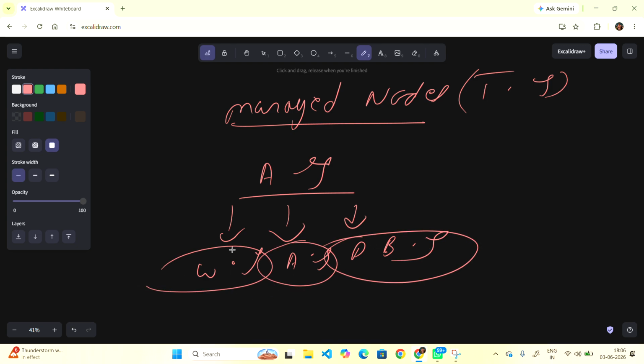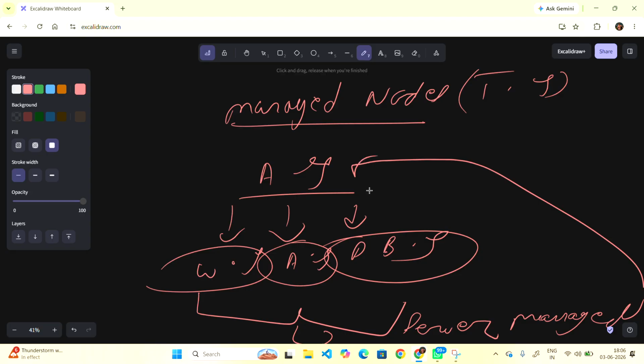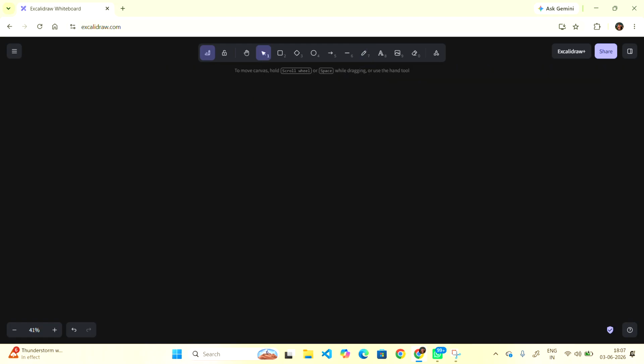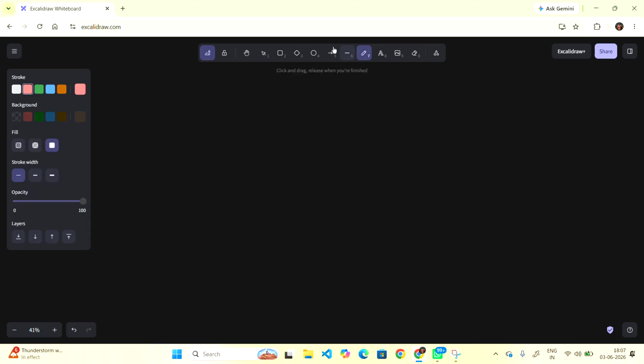These are the servers which are managed by the Ansible server. These are the main terms you need to understand in this, right? So the control node and managed nodes, do you understand? Yes or no?